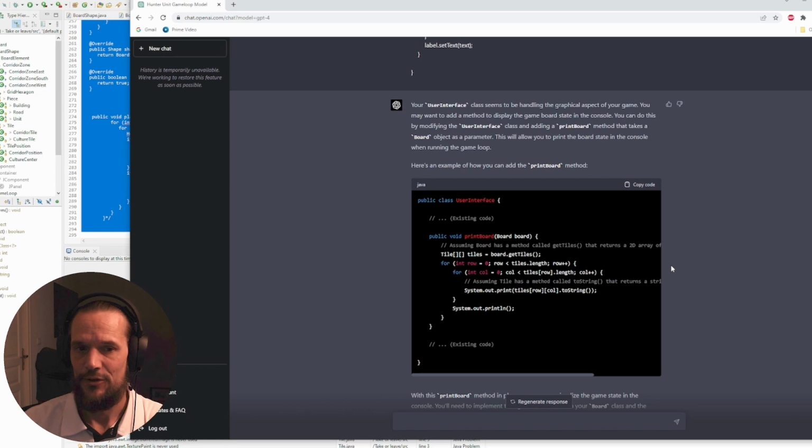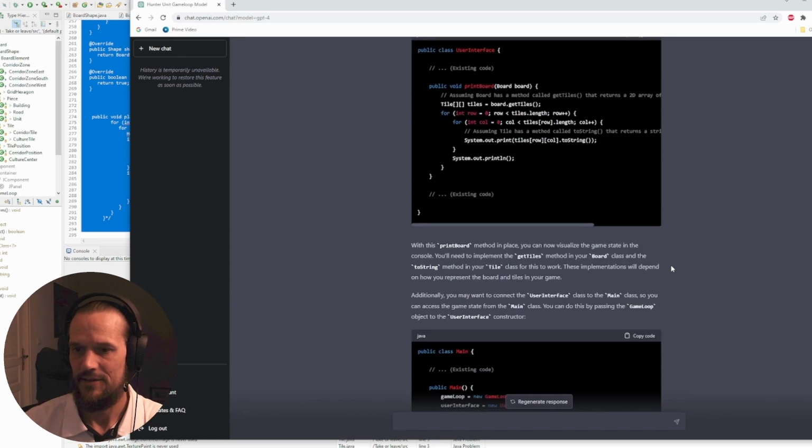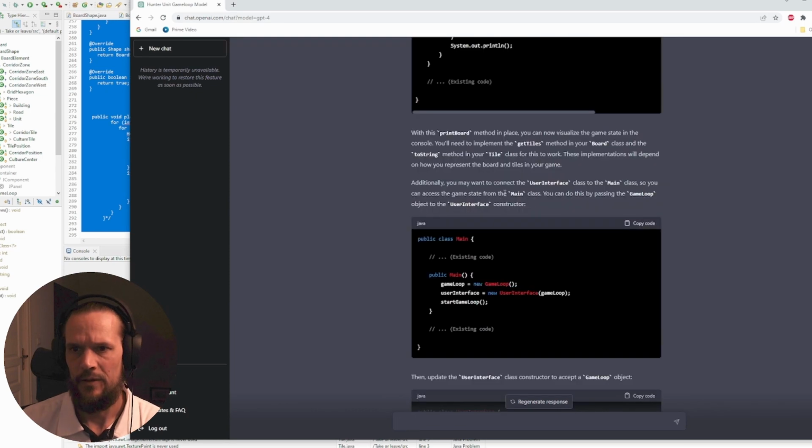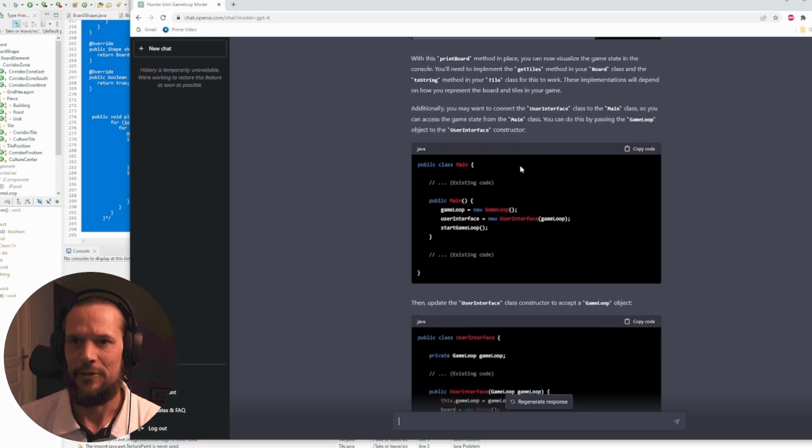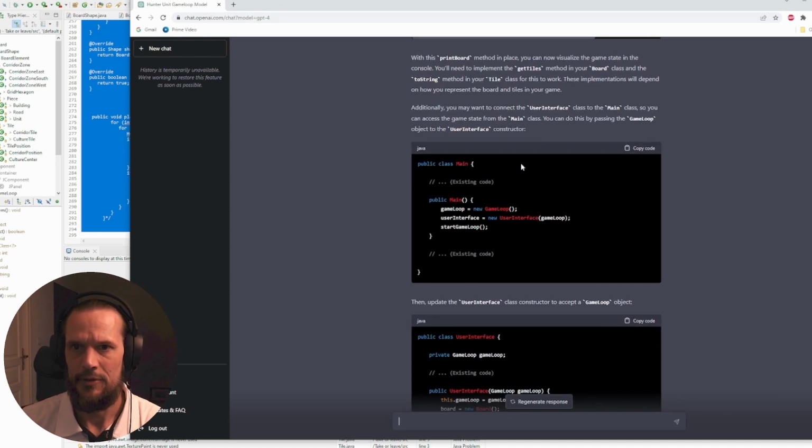What was its answer? I kind of missed its answer here. Oh, there was a whole lot more when it talked about the print board. Pause. Yeah, you need to implement getTiles method in your board class and the toString method in your tile class for this to work. These implementers will depend on how you represent the board, etc. Yeah, like I said, I might need to do that anyway.